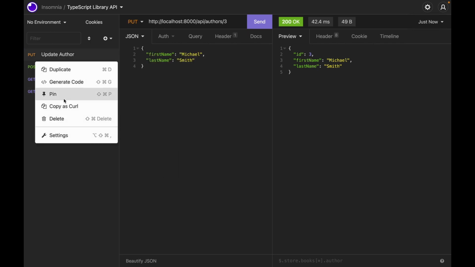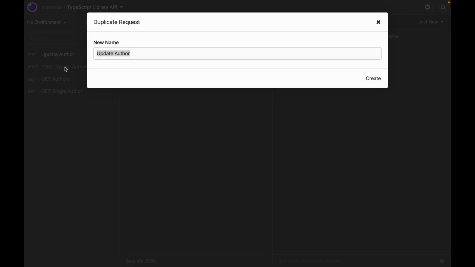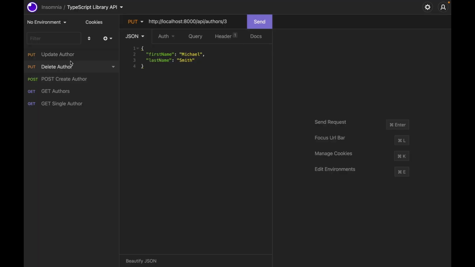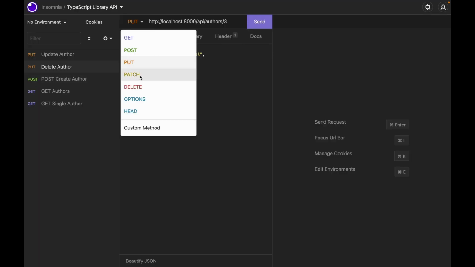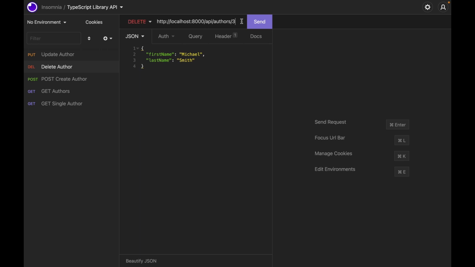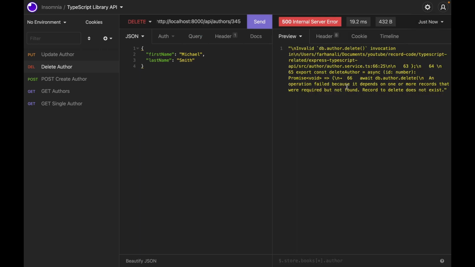Let's go ahead now and create another one. Let's duplicate this and say delete author, and this is going to be a DELETE. And let's delete the one with ID, let's do an ID that doesn't exist. If I hit send, we get back this rather ugly one. I mean, we can of course change it, but it says that this failed, 500 error.